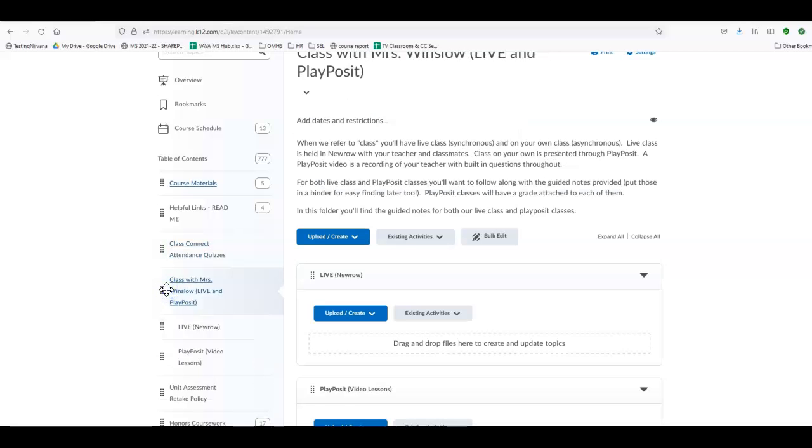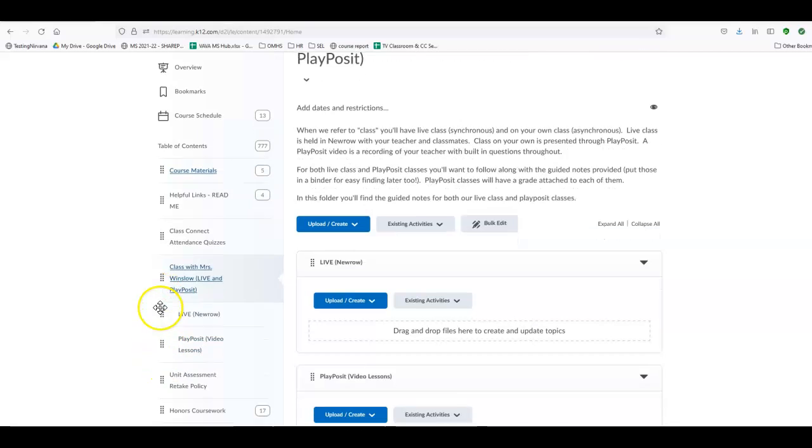Next, we have a folder for our live classes together and the Play Pause It video lessons that we're going to do. So in each of these folders, you guys will find some guided notes that you can print to go along with our lessons. So these are going to be some really good go-to folders here for you.